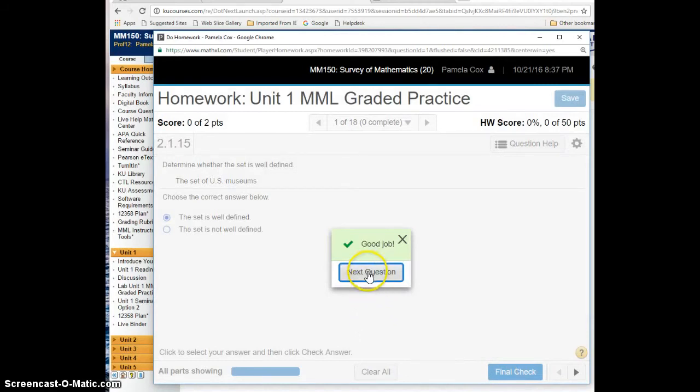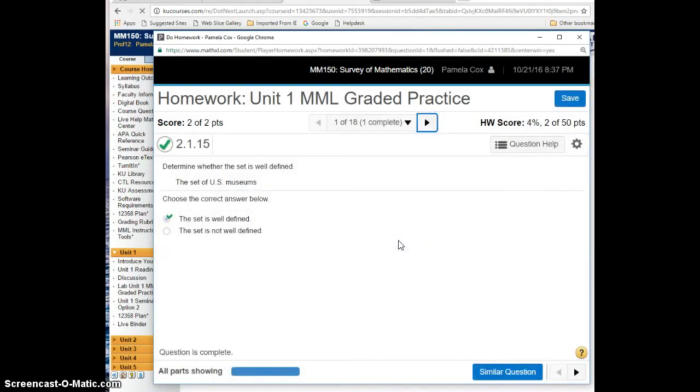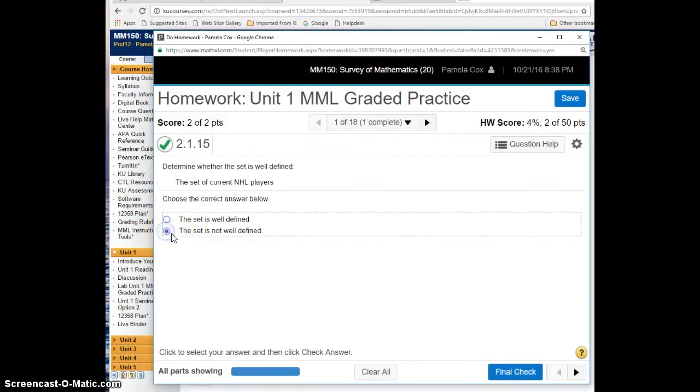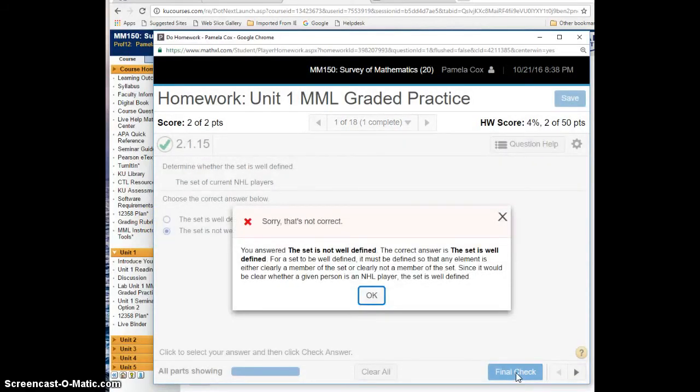Okay, so what if we had gotten it wrong? I'm going to do a similar question, and we're going to get it wrong. The set of all current NHL players. I'm going to say that's not well defined and do my final check, and it says sorry, that's not right. It tells you that you answered the set is not well defined, and it gives you some hints and tells you a little bit about what well defined means.